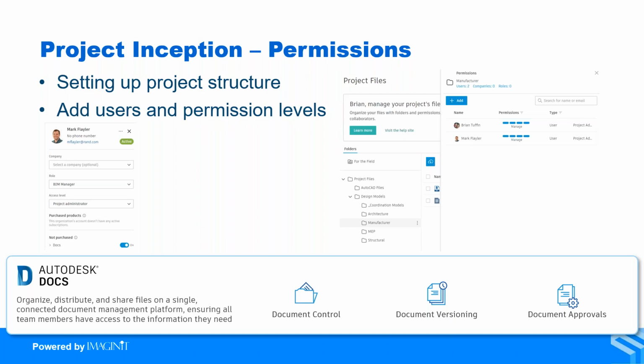Yep. So Autodesk Docs allows us to have a cloud-based solution of where our files are stored and how we collaborate on our end, starting from design all the way through handover and operations. But because of its integration with Vault, it allows us to be able to communicate with our manufacturers as well.